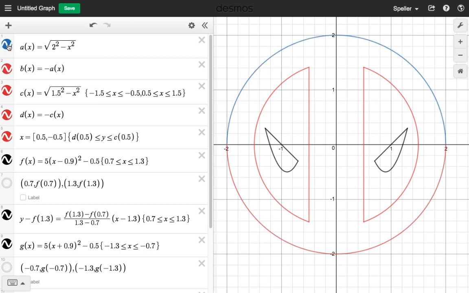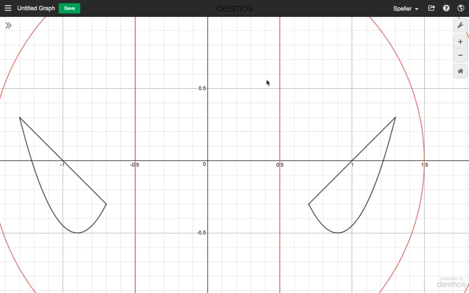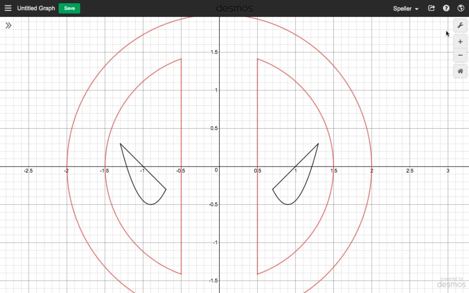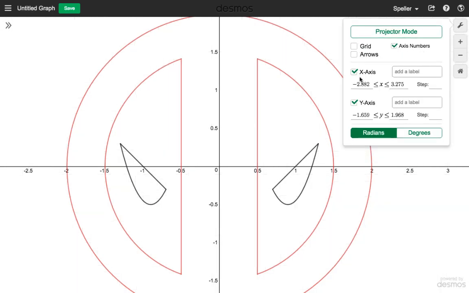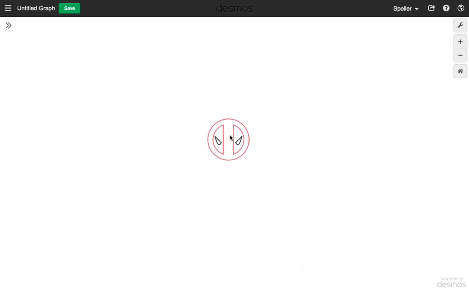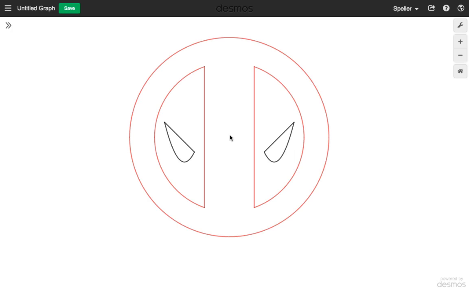And last one here. All right, let's hide this. Let's zoom in some. Let's also get rid of these axes and grids. All right, so there you have it. Here we have the Deadpool logo in Desmos.